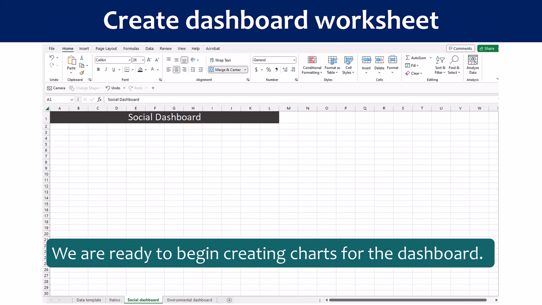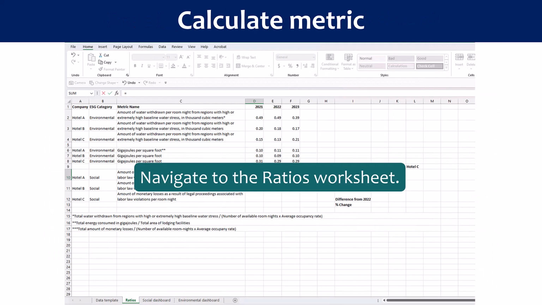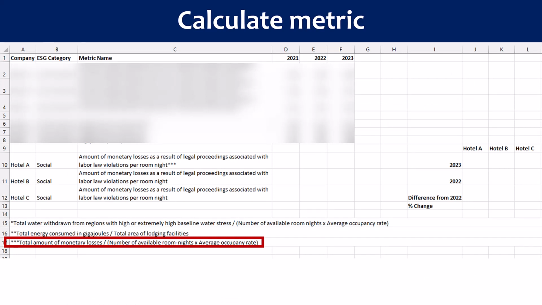We are ready to begin creating charts for the dashboard. We will start with the metric amount of monetary losses as a result of legal proceedings associated with labor law violations per room night. Because this metric is not listed in the data template, we'll need to calculate it. Navigate to the Ratios worksheet. We will be using a formula to calculate the metric. The formula is given on the Ratios worksheet. It is total amount of monetary losses divided by the quantity of number of available room nights times average occupancy rate.